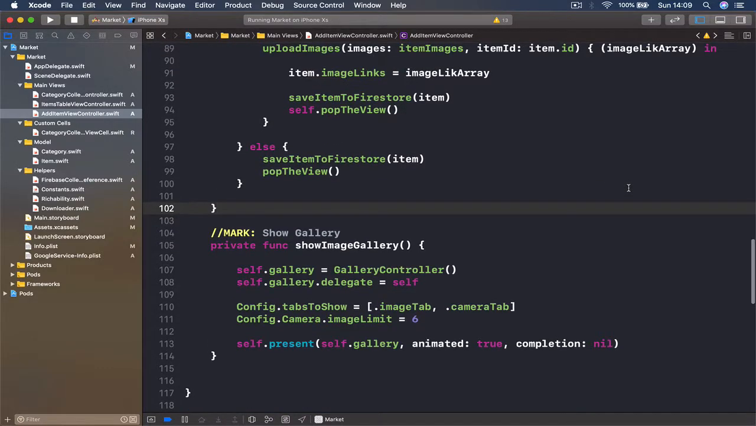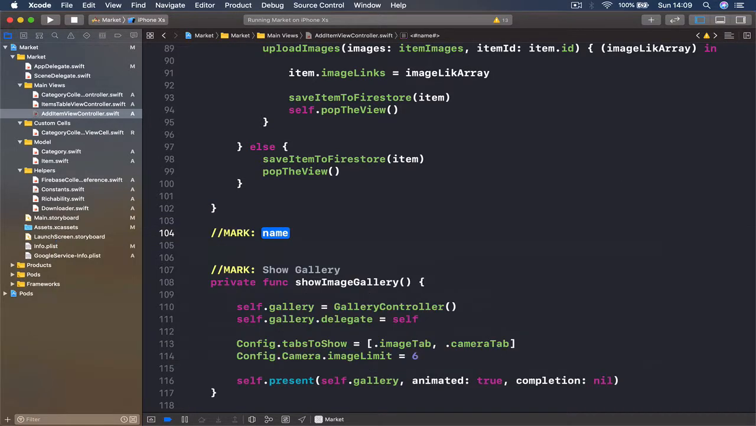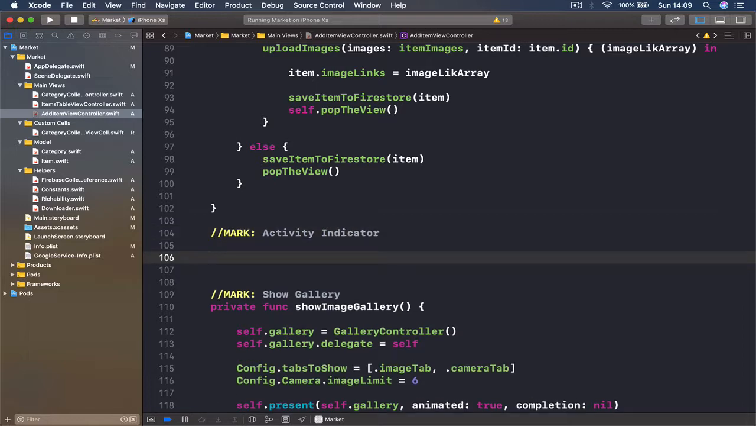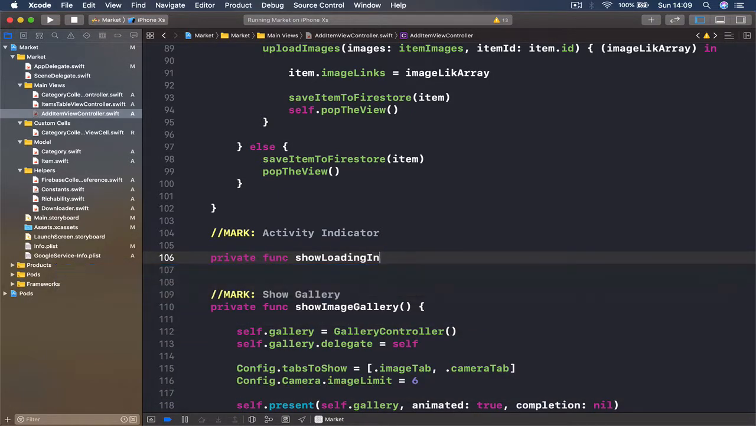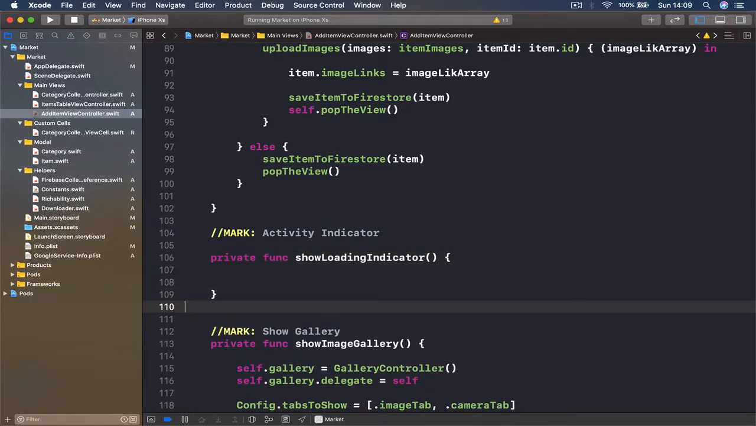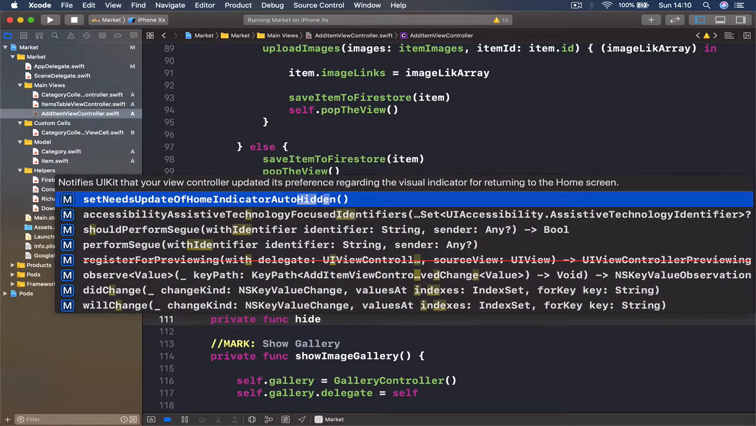Let's create the functions that are going to show and hide our activity indicator, which is like our loading bar. I'm going to put a mark here and call this activity indicator. And we're going to have two functions, private func showLoadingIndicator, and private func hideLoadingIndicator.